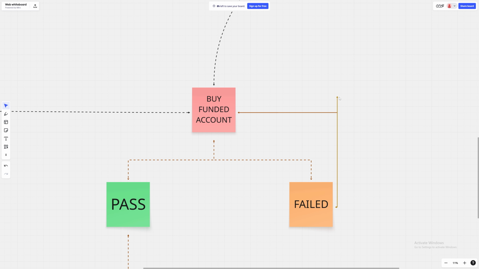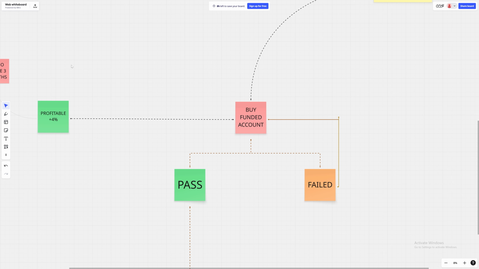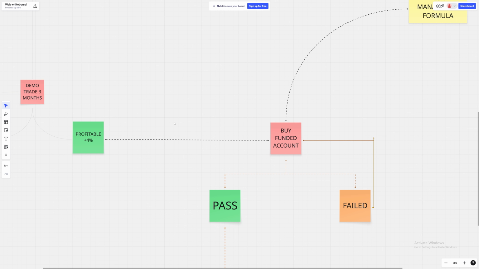But if you actually just lost your account by a stupid rule you didn't know, maybe trading news, and you feel that you can just buy another funded account and this time you won't make that stupid mistake, then you can just buy a funded account if you're confident, or you can just go back to demo trading and trade until you're confident on buying another funded account.